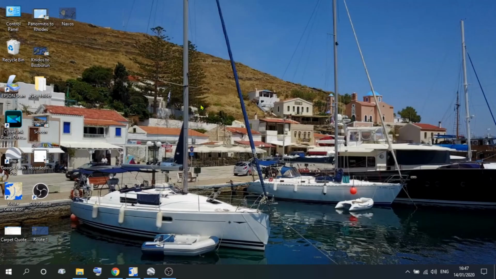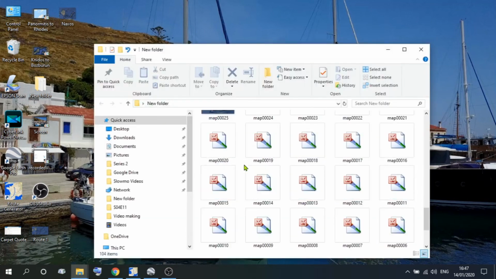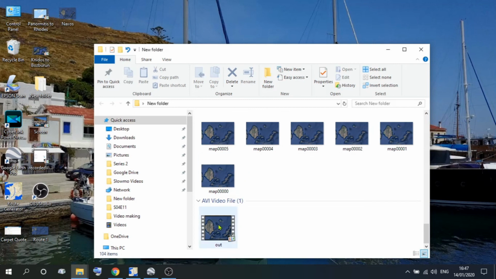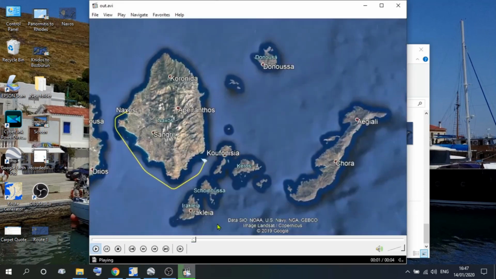But if you go onto the desktop, into the folder you curated, scroll to the bottom, and you'll see a video file called Out. That is the file that you have just created. And there you go. That's your route created in a video file that you can enter into your vlog at whatever point you wish.